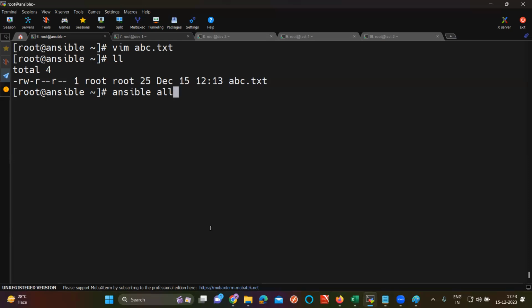If I want to copy to only development nodes, give dev. Or if I want to copy to only testing nodes, give test. In development nodes, again, how many nodes do you have? If I want to copy this to only the first development node, give index number 0. Second node, index number 1. This is the inventory host pattern. So if I want to work with all servers, give all. Or if I want to work with testing servers, give test. If I want to work with only dev servers, give dev. Point clear now?